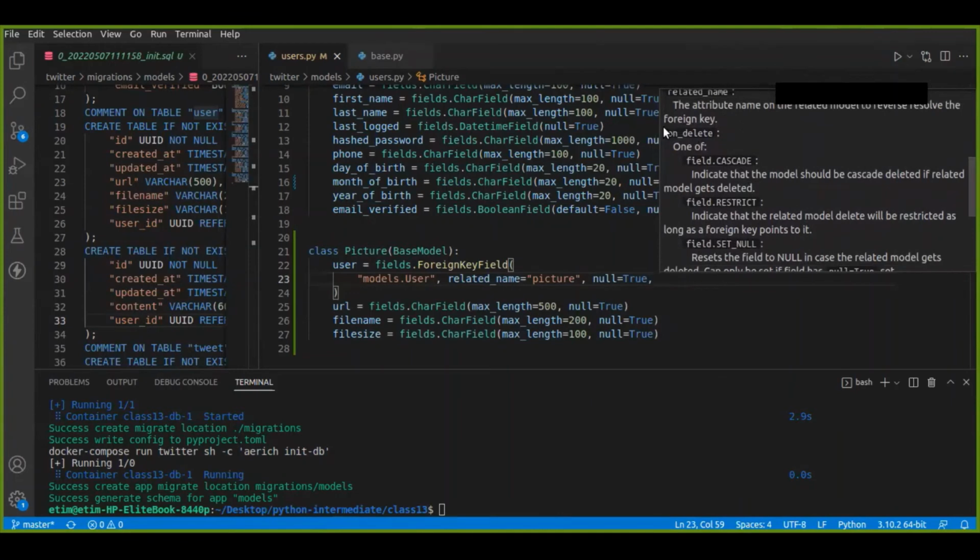Can you see this? Foreign key on delete. So you can select one of on delete cascade, which indicates that the model should be cascade deleted if the related model gets deleted, or restrict, which indicates that the related model delete will be restricted as long as the foreign key points to it. I've not really used this particular one before, so I'll need to read the documentation about what it does.